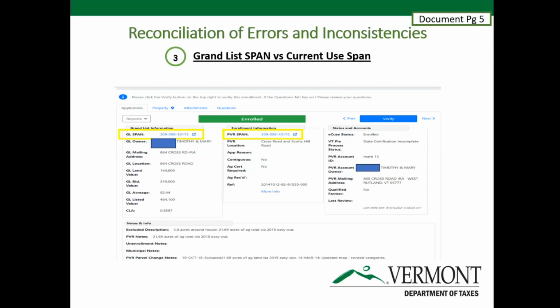Someone would like a refresher on the acronym DA. So your district advisor is a state employee who is assigned to your town. You need to find out who that is. We have a nice little map on our website. And they can help you with all things listing and tax related.